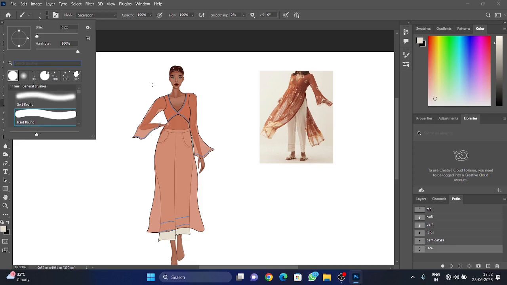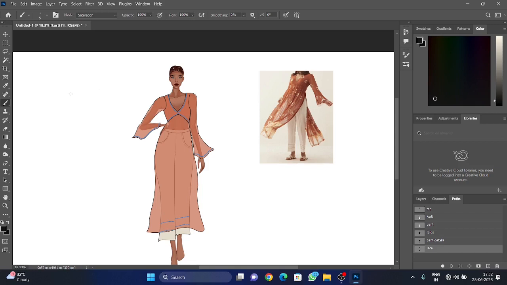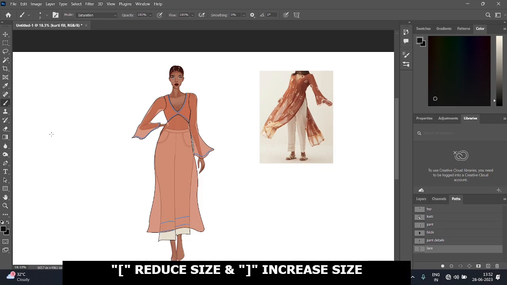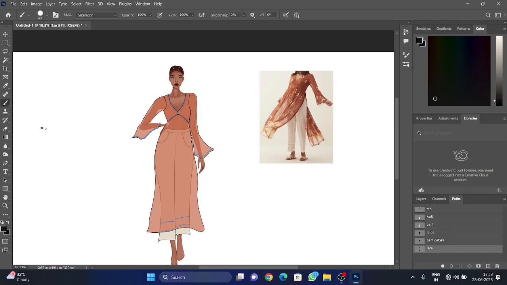Simply take a hard round brush, adjust the brush size. The shortcut for changing the size of the brush is the bracket key. Left bracket is for reducing the size and right bracket is for making it bigger. This thickness is right. Now make a triangle.